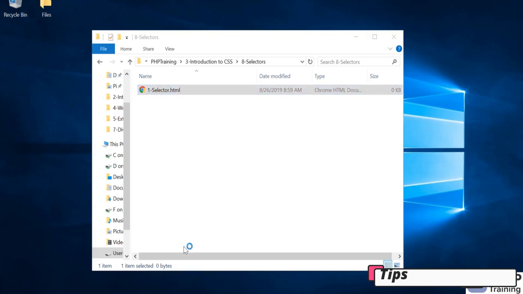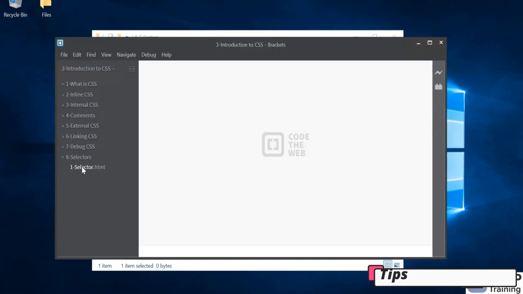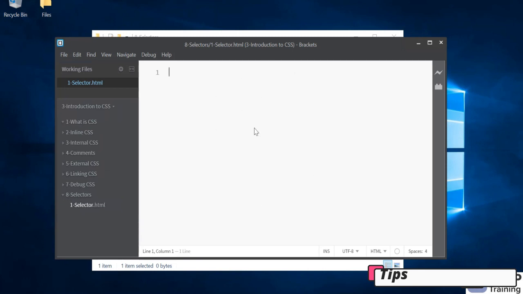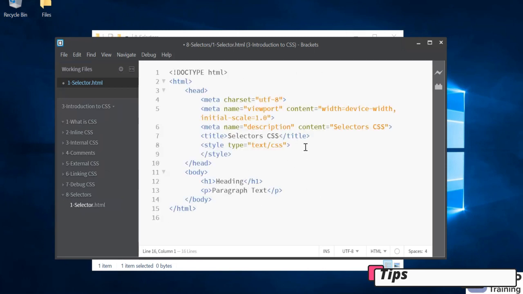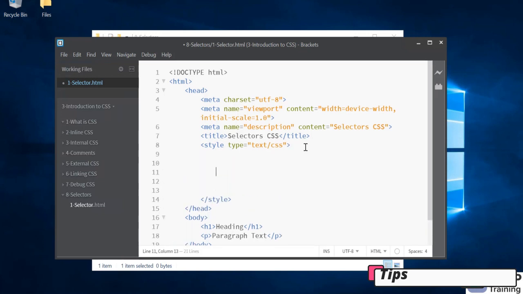So I'm going to open my brackets here. All right, so let's open our file selector.html. I'm going to copy paste the basic boilerplate here. All right, so let's start writing a selector. So how do you write a selector?